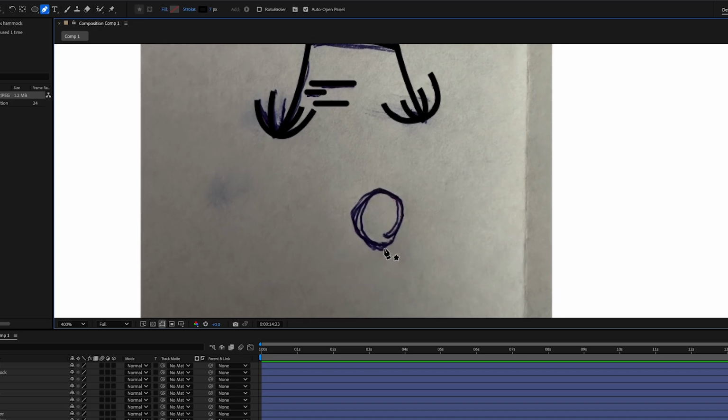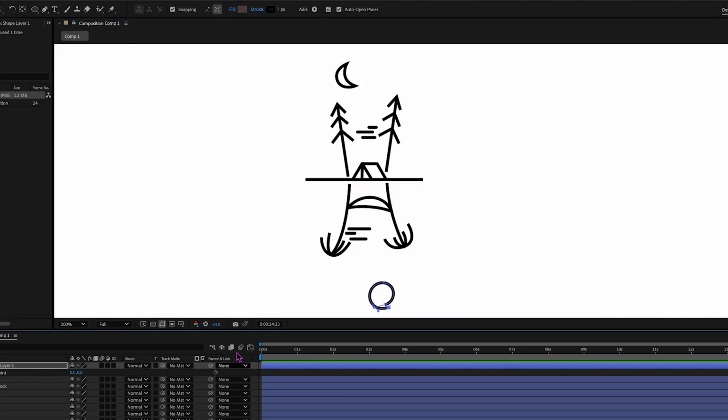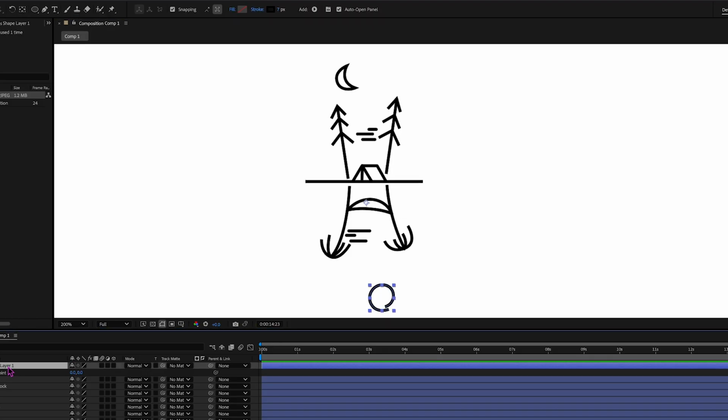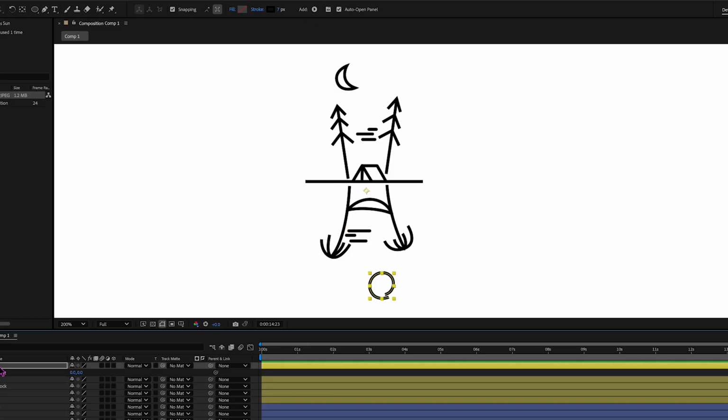Then the last thing we want to do is draw our sun. Hit V for your selection tool. Now we have both of our scenes and they are ready to be animated. We forgot to rename this last layer here, so let's go ahead and hit enter to rename. Next, I want to change the color of some of my layers just to keep them straight. And that sun is kind of far away, so I'm going to bring that in.